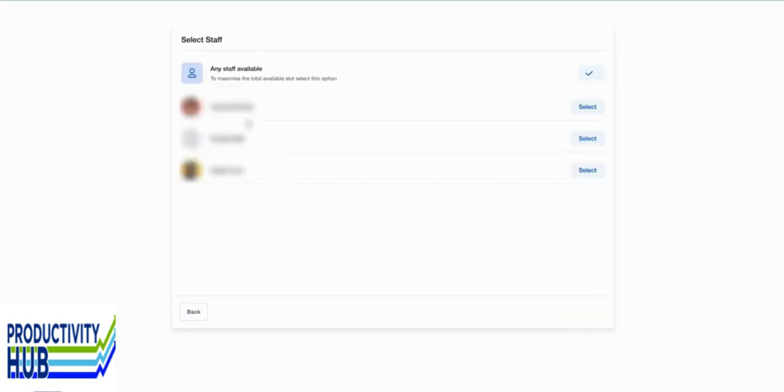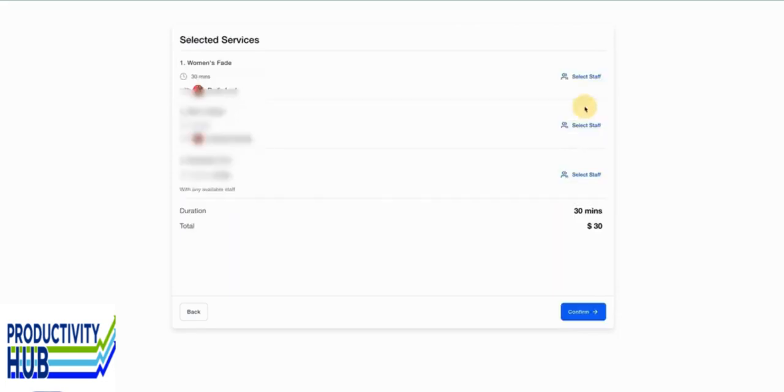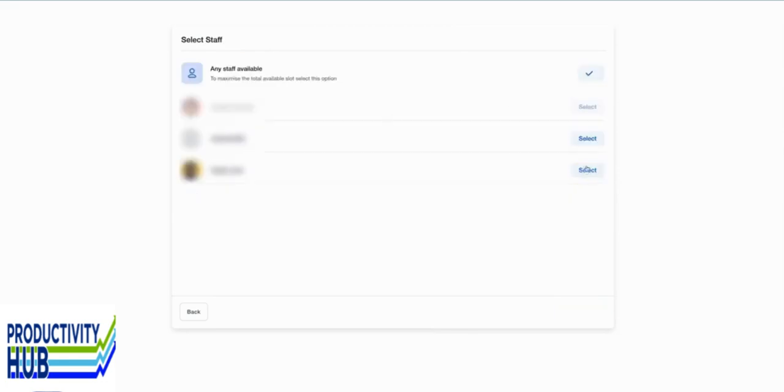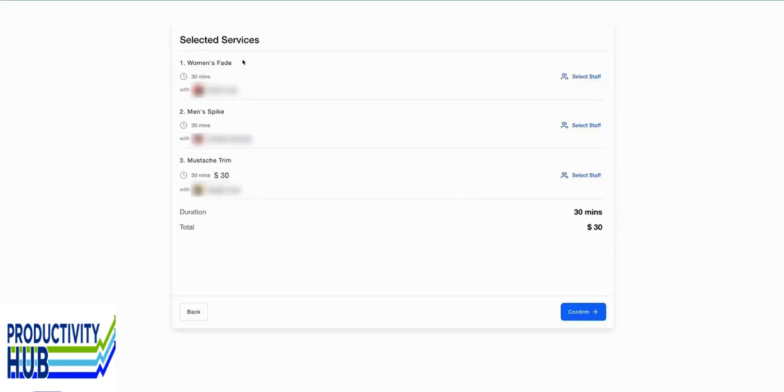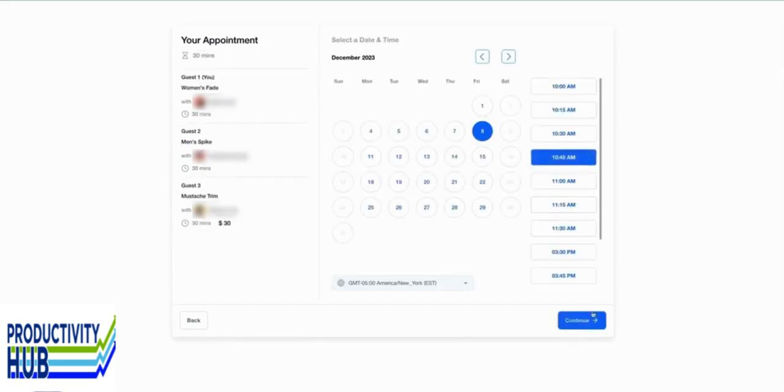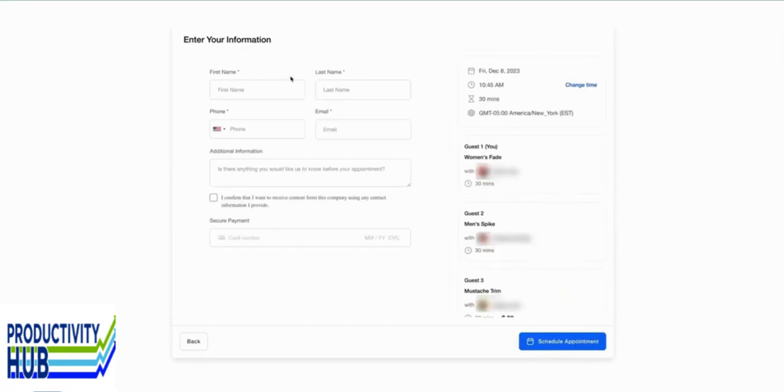Here we have different individuals that can do this haircut. So we are going to select me, and then for mustache trim, again, different individuals, we'll select Sergio. So you can allocate different team members to different services. And then when people are scheduling, they have the ability to choose who is doing the service for them. As we go through this, now it's just like a normal calendar. We select the time, we go to continue. Now we have to fill out the information here, and we have to submit a card if the customer is paying for the service. And then you're done. They just schedule the appointments and you're good to go.